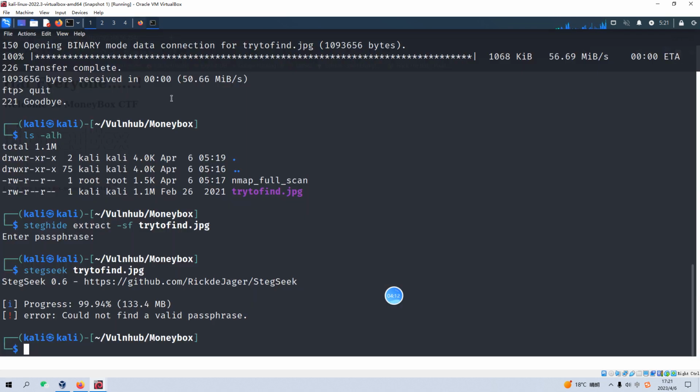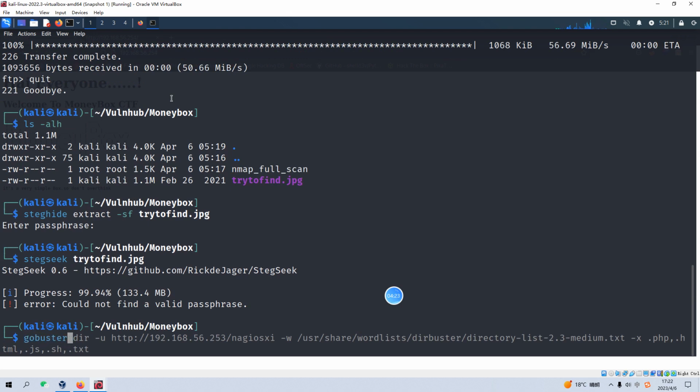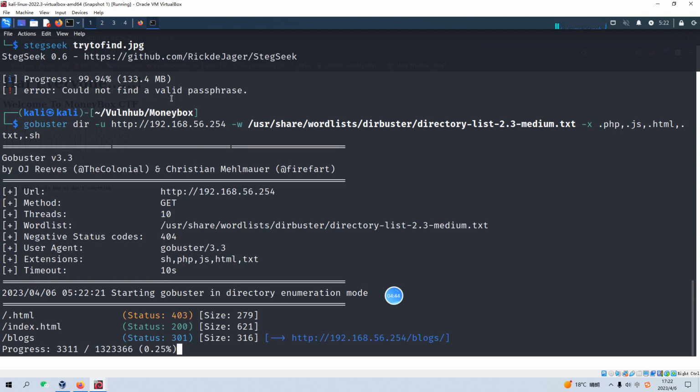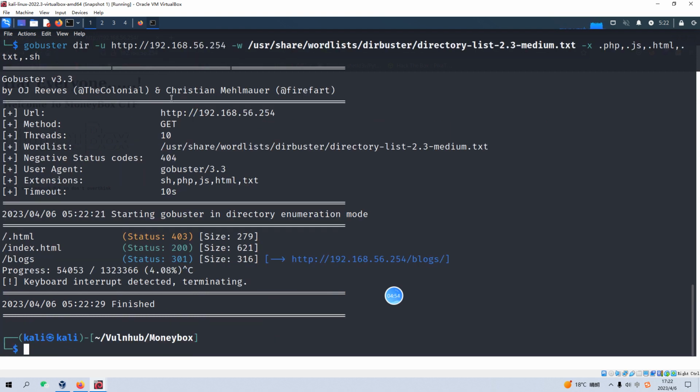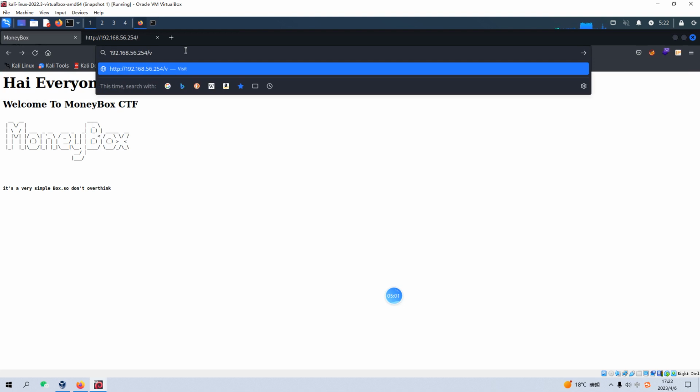So maybe we can do some directory scanning or enumeration, and I like to use the tool gobuster. Specify the URL. Sorry, my typing is very bad. And specify the wordlist. Okay, that's it. We just press tab to complete the command and execute it. So as you can see, we find a directory which is blogs. Can we access this directory?